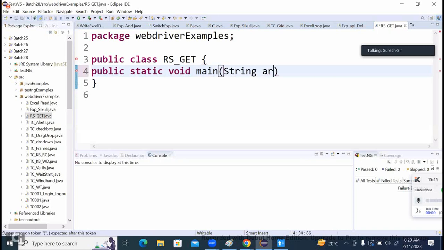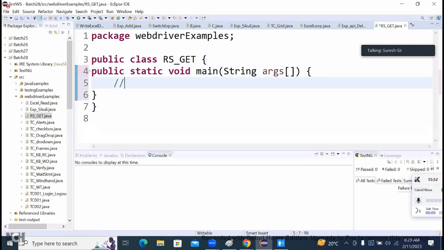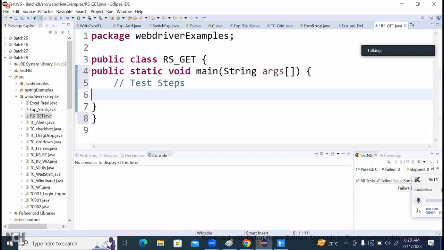So what is the use of the main method? It is used to start program execution, and we have to take care of the test steps. As part of API testing, we have to send a request and then get the response. That activity we do with the GET method. The functionality of the GET method is read only: sending the request and then getting the response. For getting the response, we need to send the request.